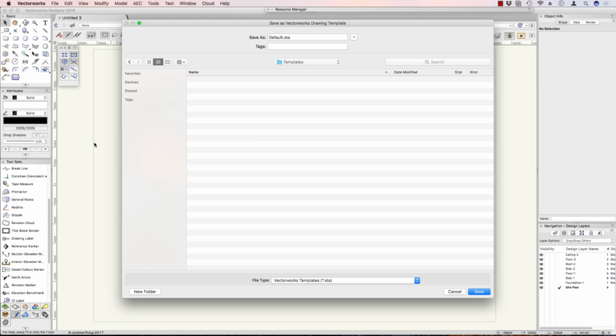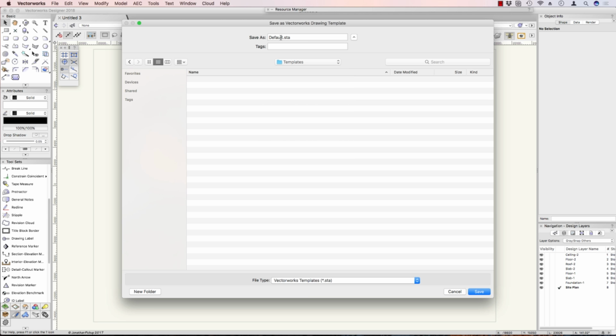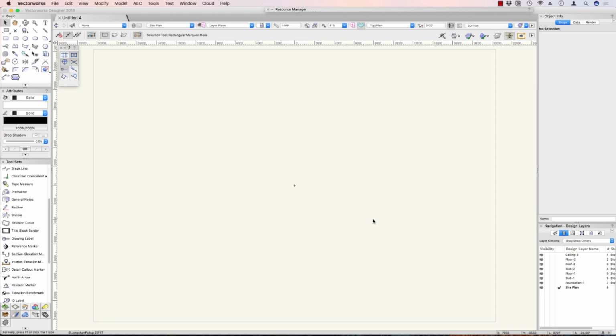When you choose Save as Template, Vectorworks should open your Templates folder, which is in your User folder, and it should name the file default.sta. Leave that, because if you name this file default.sta, every day when you start Vectorworks, it will open this particular template file. So let's just save that. And so it's now stored as my template file.